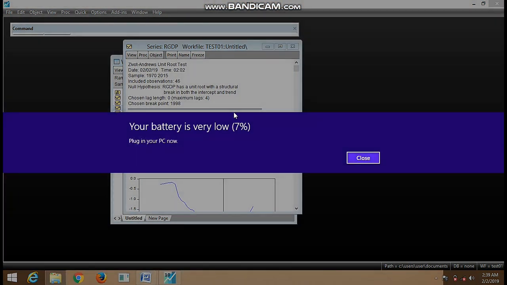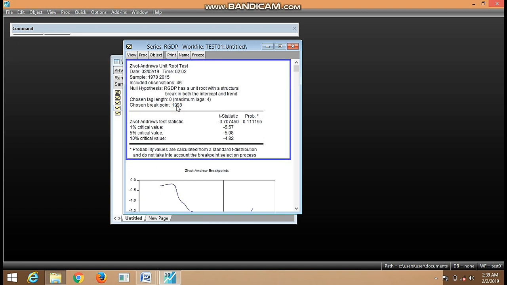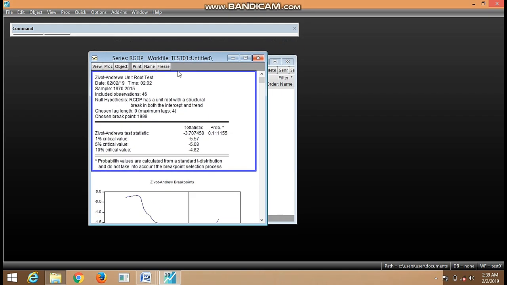The null hypothesis is that RGDP has a unit root with structural break in intercept and trend. Here is the chosen breakpoint, which is endogenously determined by the Zivot-Andrews test. So 1998 is the breakpoint. Please don't forget that this breakpoint is usually determined by certain economic events within the time range of the time series chosen, such as structural transformation, economic reforms, regime shifts, political changes, and things like that, which can determine a break in the unit root and time series.